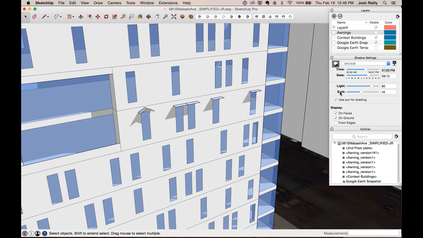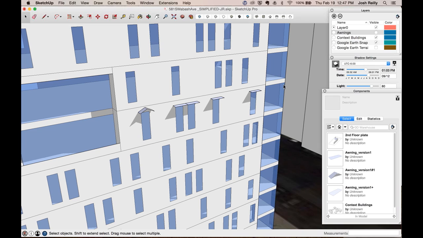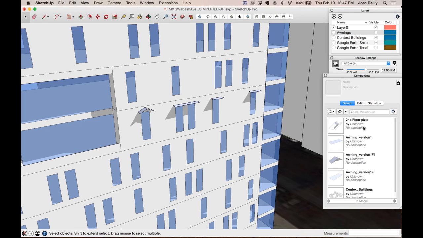And to do that, I'm going to use my components browser. So that is in the Window menu, and you'll see Components. And so in this box, I'm able to locate my components that I just made. And for example, if I wanted to do that replace that I just talked about, or reload components, I can right-click on Awning version 1, select instances, and you'll see all those become selected. And then now all I have to do is locate the new one that I made.